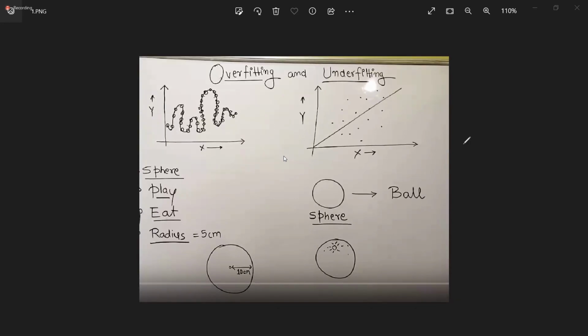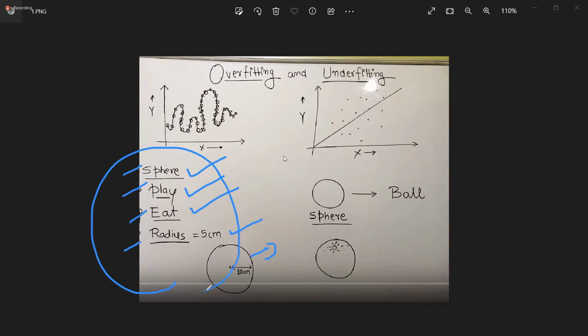Assume we have two phases, the training phase and the testing phase. Assume I have a ball, this one. Let's list a few attributes of the ball. What are the attributes? Number one, the ball is sphere shaped. You can play with it, you cannot eat it, and the radius of the object is 5 centimeters. How many attributes did I train? 1, 2, 3, 4. Four attributes at the training phase.